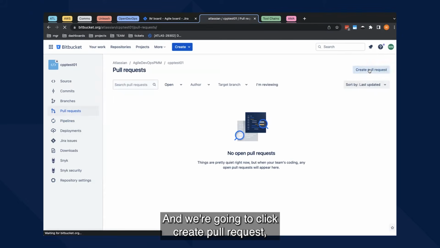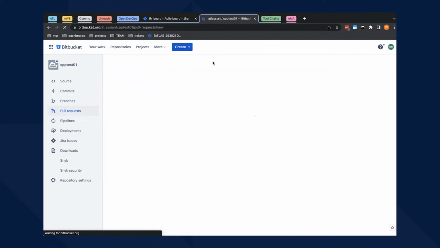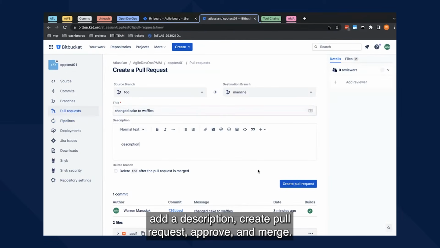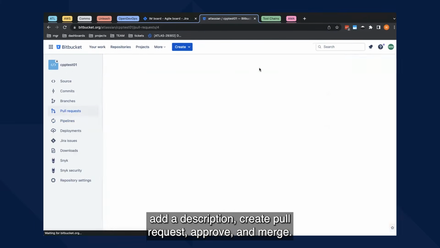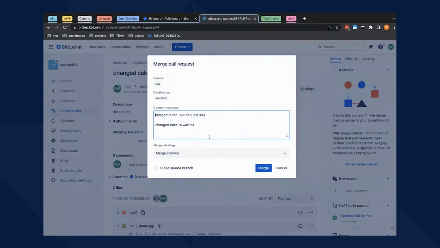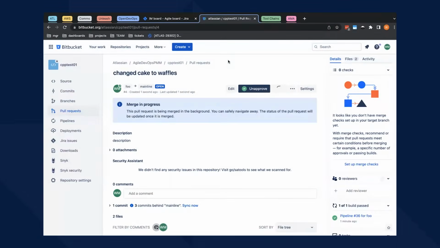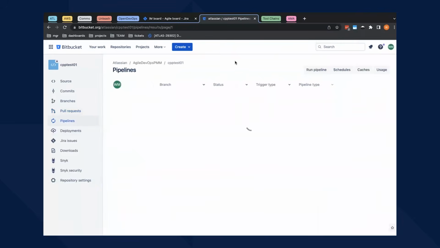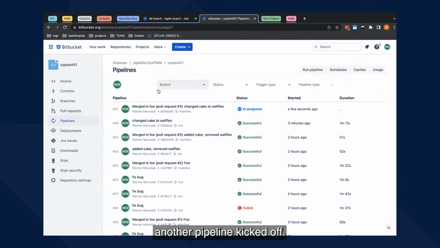We're going to click create pull request. Add a description. Create pull request. Approve and merge. Once this is done merging, we can jump over to pipelines. And we should see that we've got another pipeline kicked off.